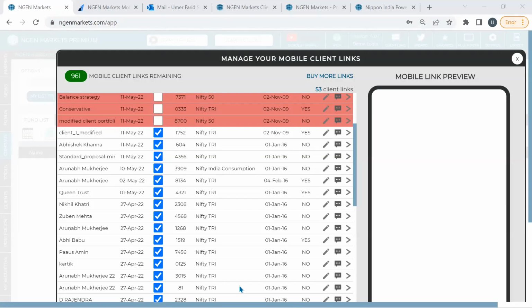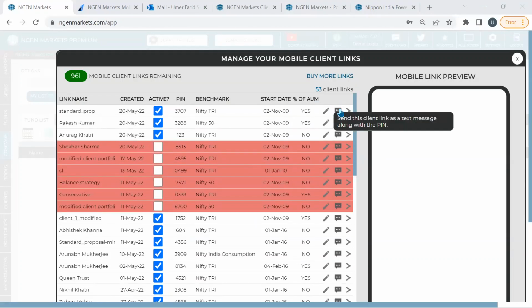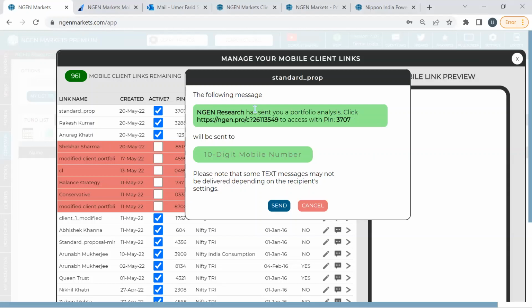Okay, so the text message will not read like this. Let me just show you how it will be shown. Once you click on it, the text message will be like "Engine Research has sent you a portfolio analytics. Click here." This Engine Research is actually my name, the name of my login. Whatever is the name of your login, that will be the name available here. Not the name here.